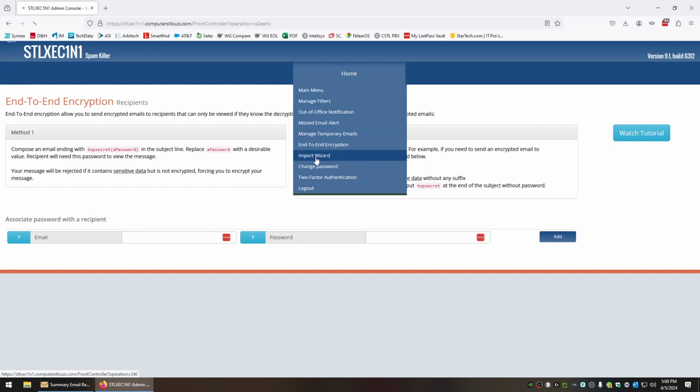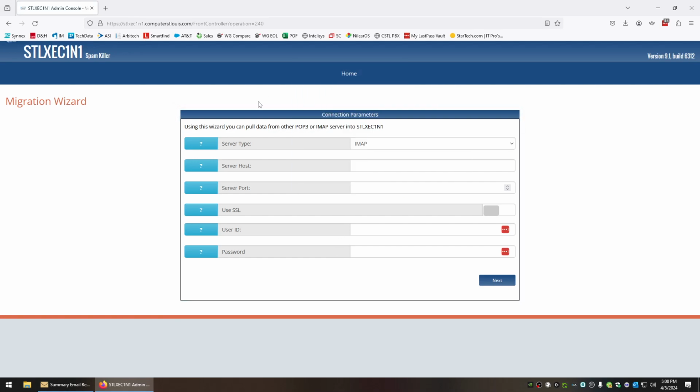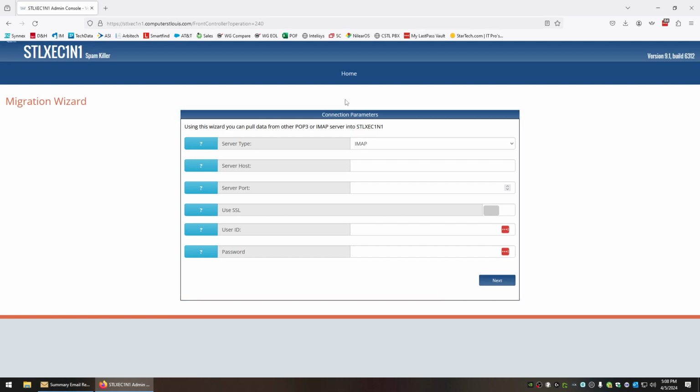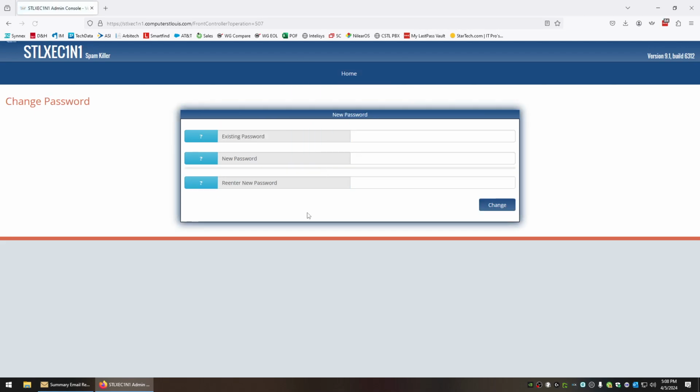Import Wizard is something you will not need to use, and actually we are seeking a way to remove it from the menu for our clients. This is a way to pull data in from another server, and you will not need to use it. If you ever want to change your password, you can do it here. I don't recommend it. If you are accessing this from your spam quarantine report email, you will not need to change your password. You just need to find a reasonably recent spam quarantine report to get in.